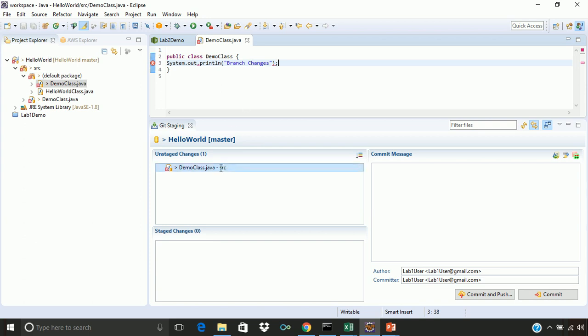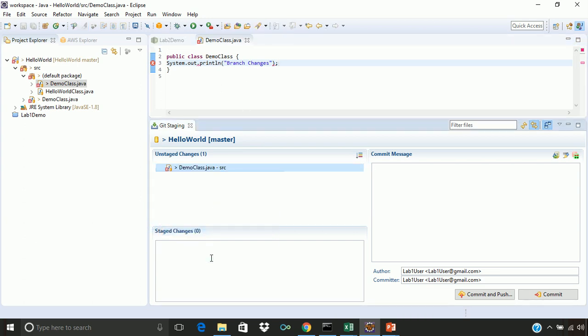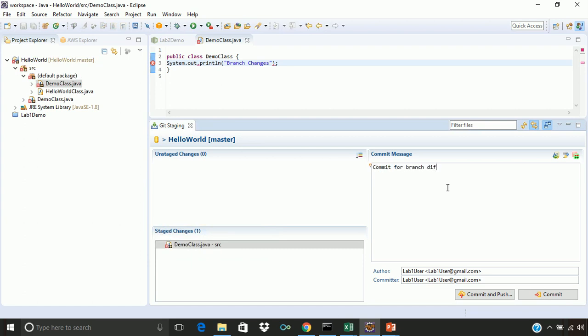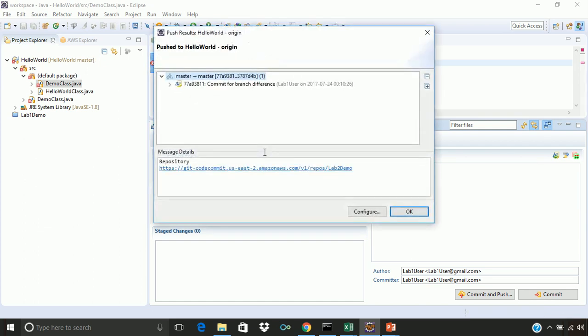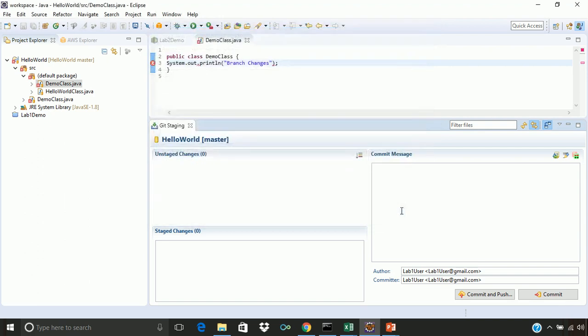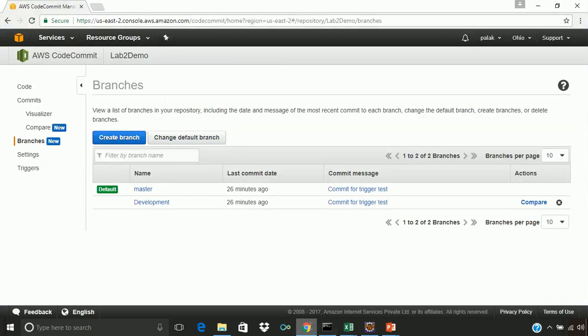Now let's move this unstaged file to the staged and let's commit and push. It will push to the remote repository and it will push to master only because we have selected master only. So let's push this change to the master repository. It has been pushed to the master repository, and now let's compare these two branches.